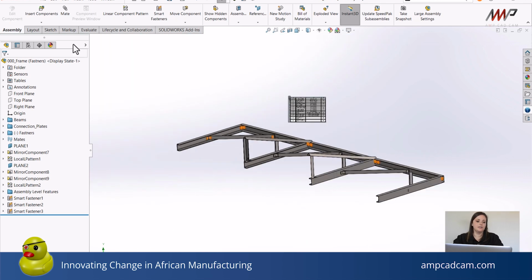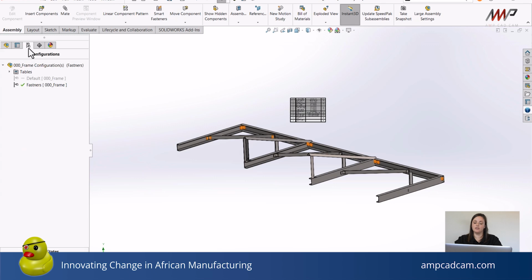There we go. Let's go and have a look at the different configurations. So I have made 2 configurations in my assembly. The reason for this is, well, you saw there, I had 88 fasteners in my assembly. That's quite a lot, but it can get more.